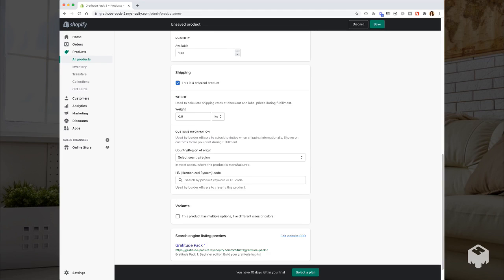So after all this, we're definitely dealing with the physical product. Weight, you can choose any system you want in here that best represents the weights of your product. It is important to have accurate weight here because that's how shipping is going to be calculated.